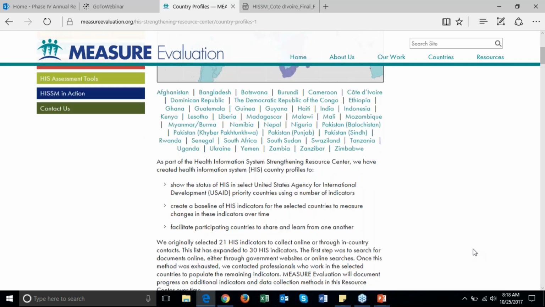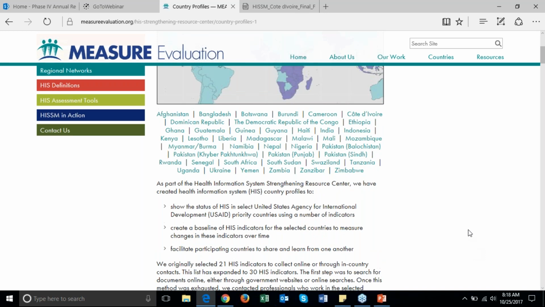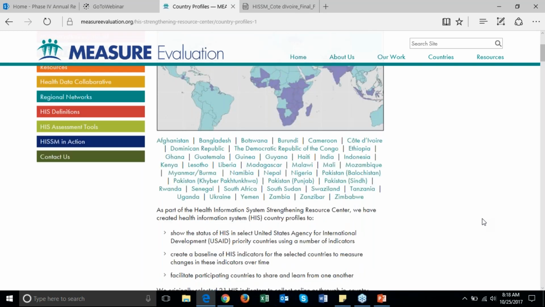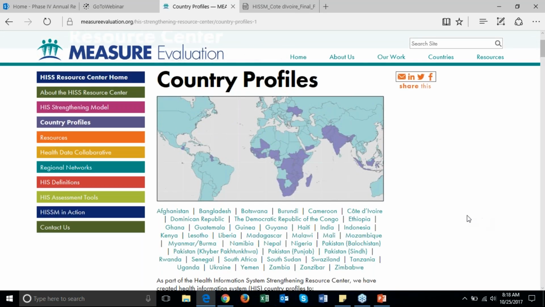We did not necessarily have the resources to go and assess all of these 39 countries, and so our approach was to do a desk review and really engage our counterparts in country, whether they be project staff or contacts that we have through our various networks, to collect the indicators. And you can see here on the screen all of those countries on the map. They're all highlighted and hyperlinked, so you can go to each one of the country pages to see what we found across each of the 30 indicators.